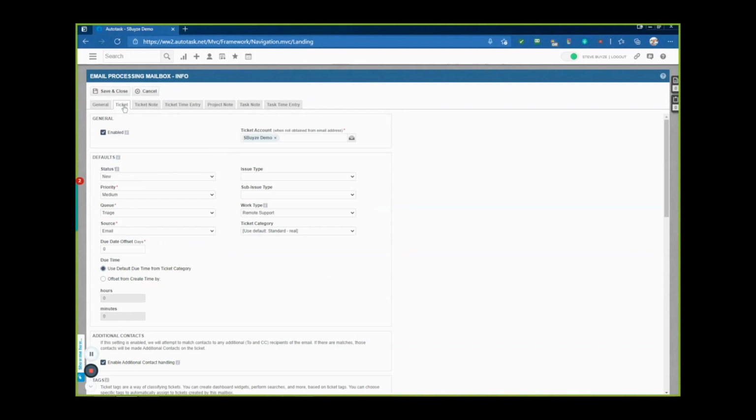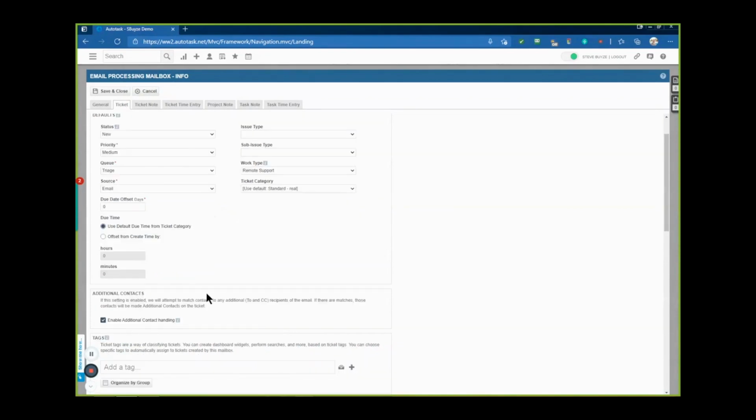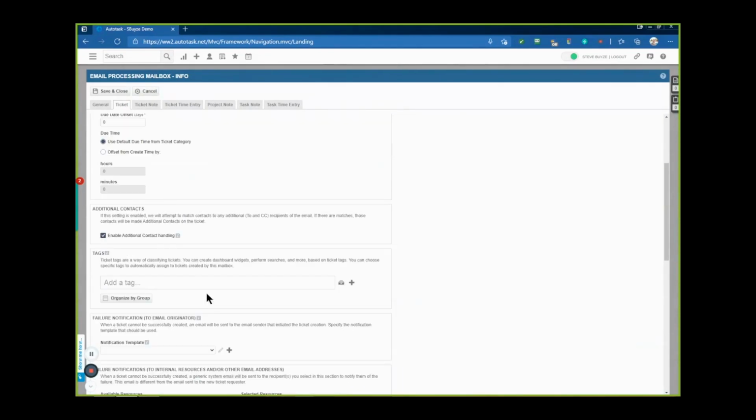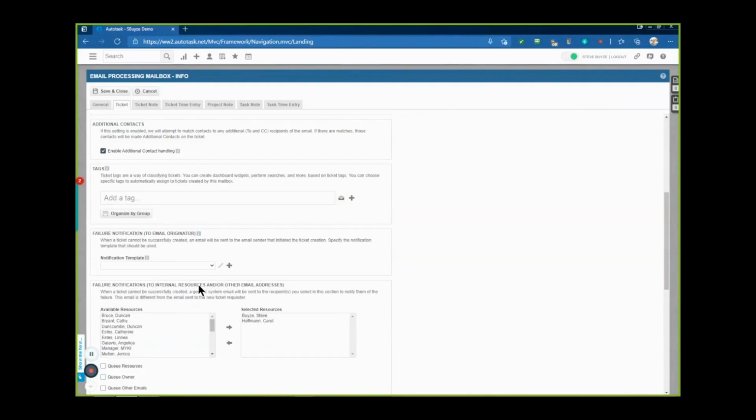The question at hand, though, is how do you set this up to respond to a customer when they send in and create a ticket? Notice we have enabled additional contact handling so that if anybody is CC'd on the thread, they will be added to the ticket. And then when the acknowledgement goes back, it will acknowledge not only the person that sent it in, but everybody on the CC.